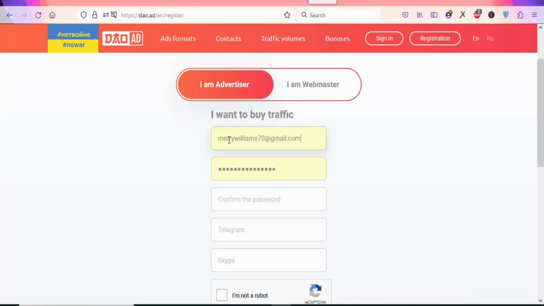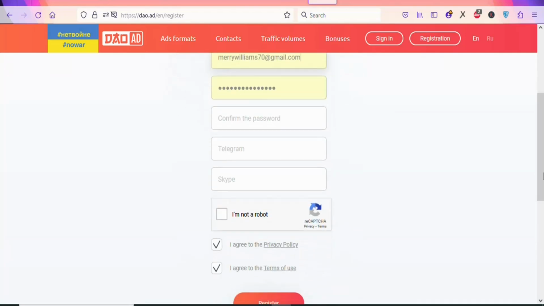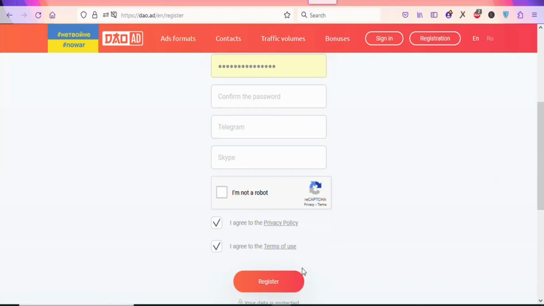Once you click on registration, you are going to fill the form so that you can create your free accounts. You can see you are going to enter your email address right here, enter your password, confirm your password. You are going to enter your Telegram account, Skype, so any of them that you have, you are going to enter it right here. Once that is done, you are going to click on I'm not a robot. Once you click on that, you have to agree to the privacy policy. You have to agree to terms of use. Once that is done, you are going to click on register.